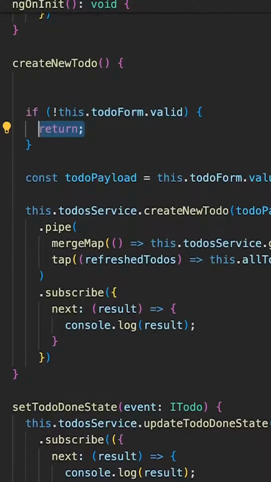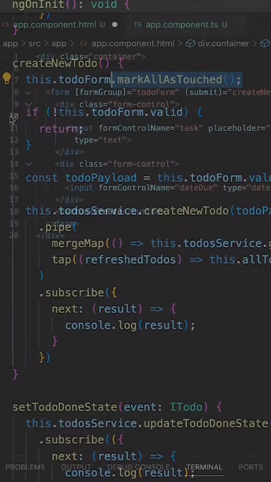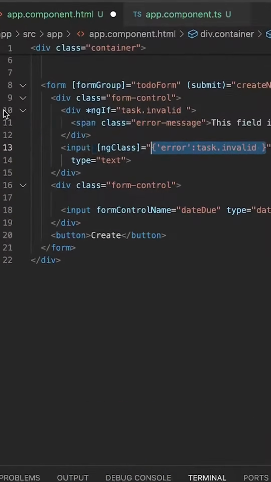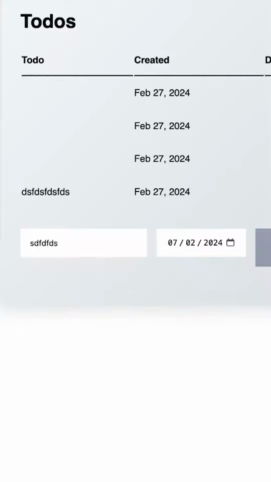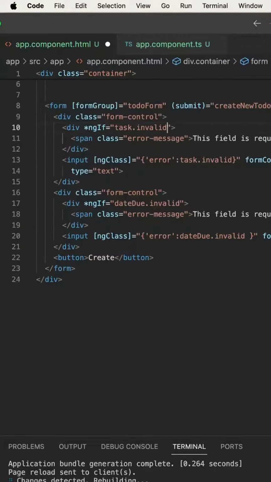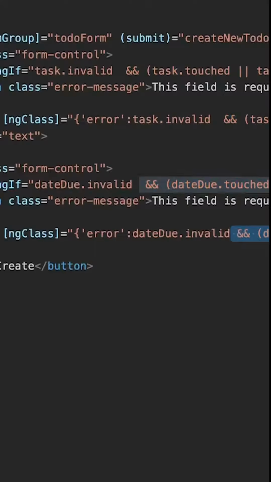It's also a good idea to mark the whole form as touched, and I'll explain why in just a moment. But we need to give the user some visual feedback that the form hasn't been filled out correctly. We can do this with a combination of applying a class to the form input and also displaying a message. It's not usual to display the validation before the user has even touched the form, so we can check if the form controls have been touched before showing any errors, hence why we used mark all as touched.